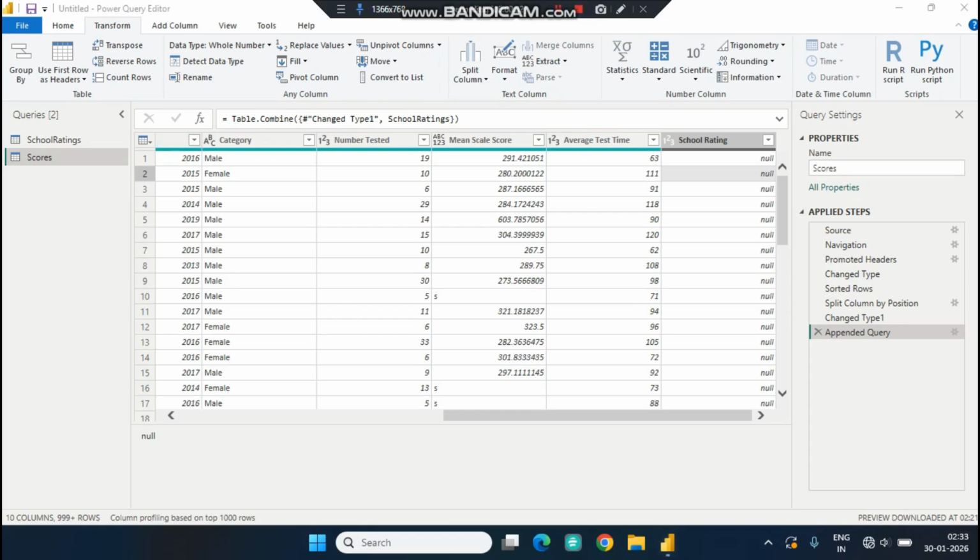Okay, so in this transform tab, we have this transpose option. Transpose will help you convert rows to columns and columns to rows, vice versa. So you can see that if I click on transpose, it will move the column data into rows. Reverse rows will show the last values first and the first values last. It will do it like that only.